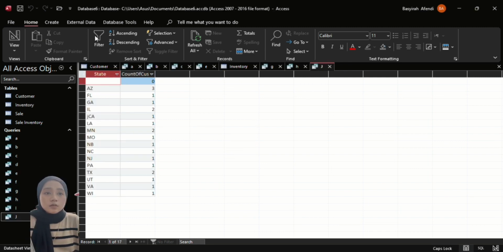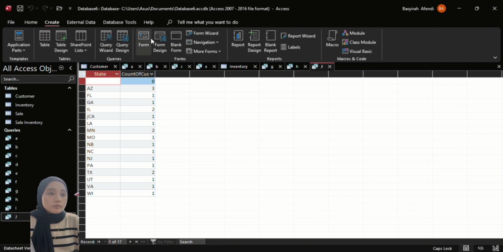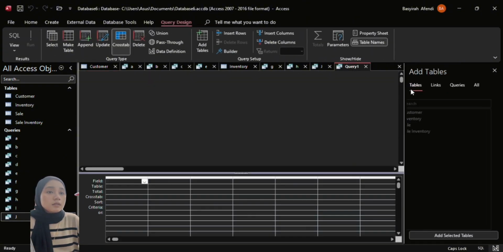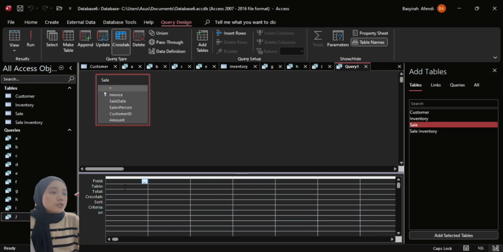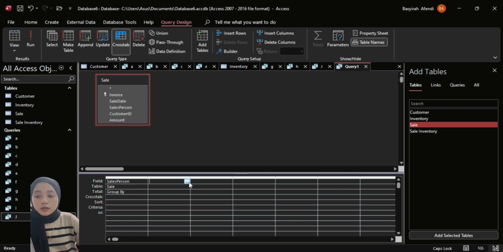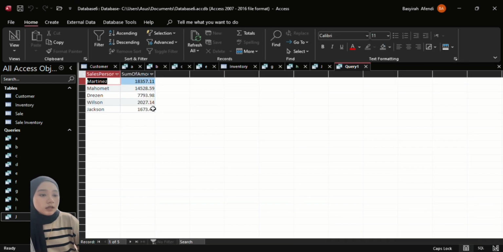The second last is question K. For the question K, I will choose the table of sales only. And here is state. And second is amount. And this I change to sum. And then the sort is descending. And run. Okay, this is the answer for question K.